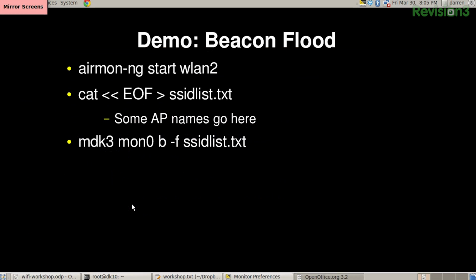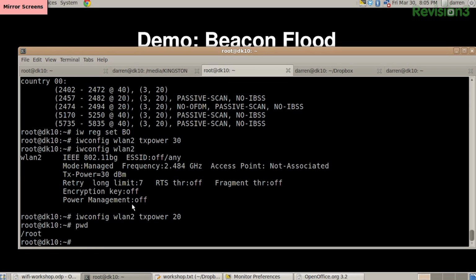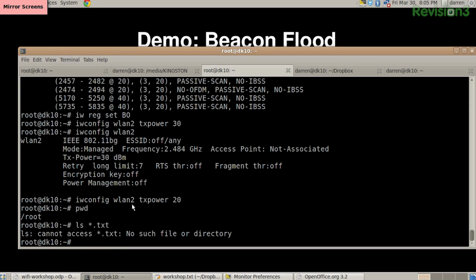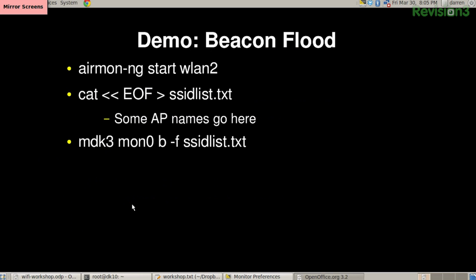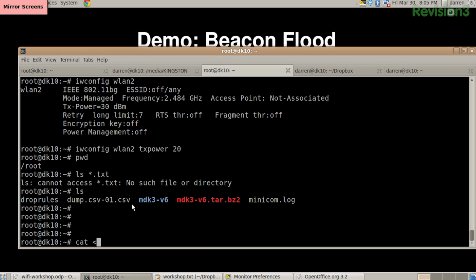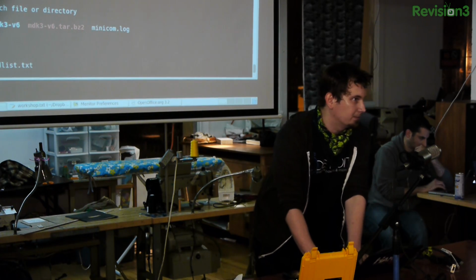So let's pull up our trusty Airmon NG. I've already started WLAN 2, so we're going to create a new file here. Where am I? I'm in root. Let me see if I have one. OK. All right. Let's go ahead and create a new file. We're going to call it ssidlist.txt. And so everybody just start naming out nouns and verbs and anything else.